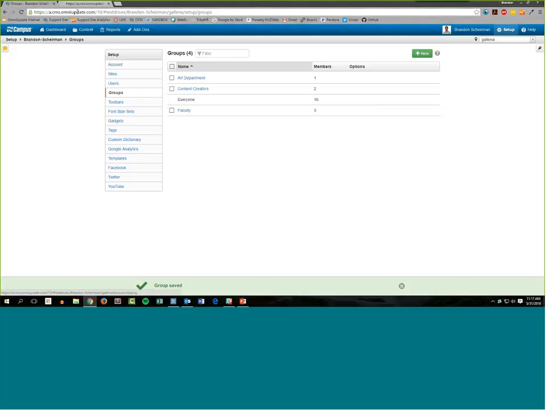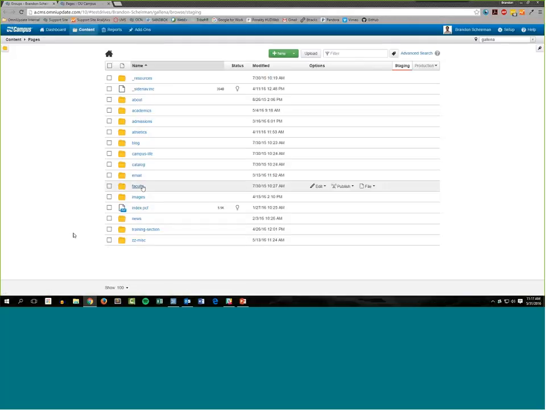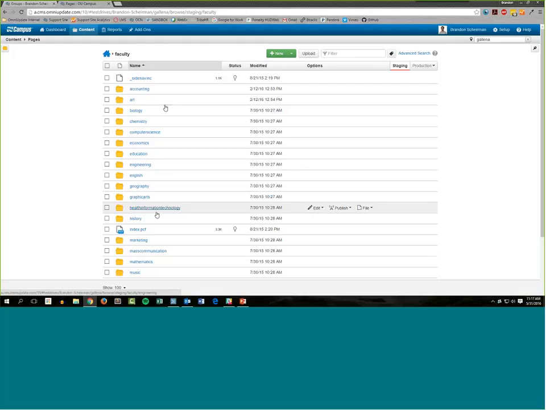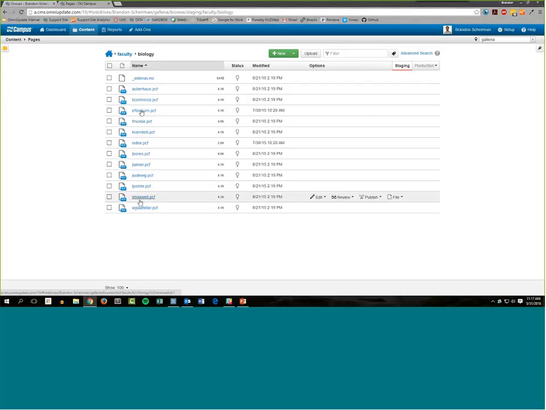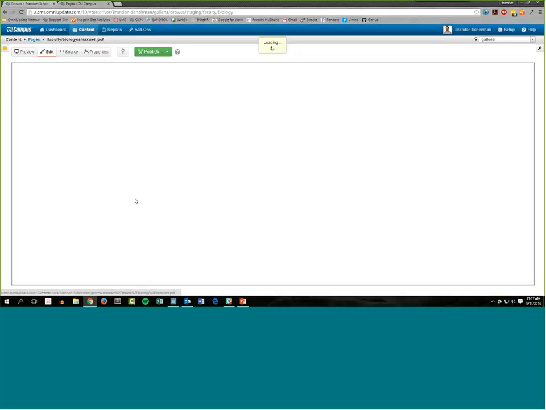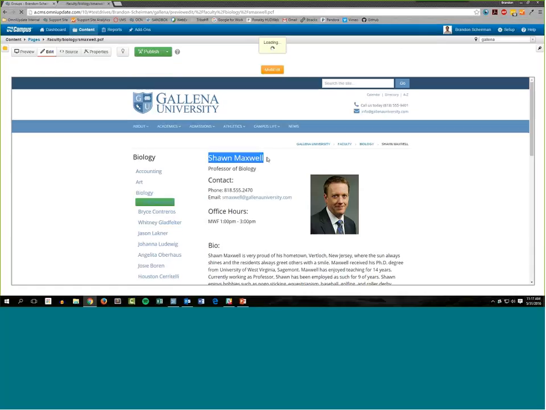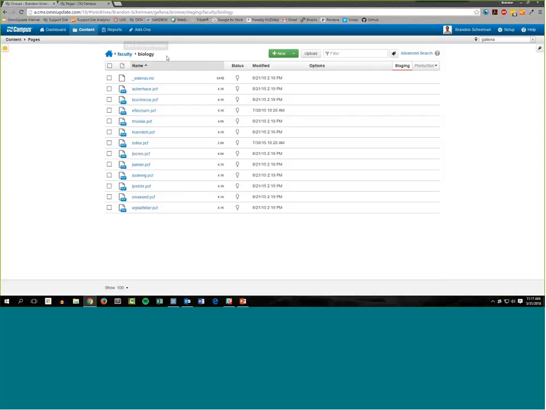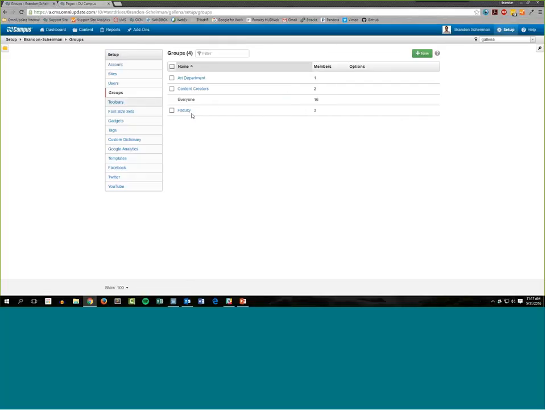And if we just open a new tab here really quickly, inside of Faculty, you'll notice that I have all of my faculty departments here. I just know that inside the biology group, there's a file called smaxwell, and it's actually relating to Sean Maxwell, which happens to be the same name as my fake level 4 user. So what I'm going to do is create another access group that gets me into this biology folder. So I'm going to take my faculty group and just copy it.